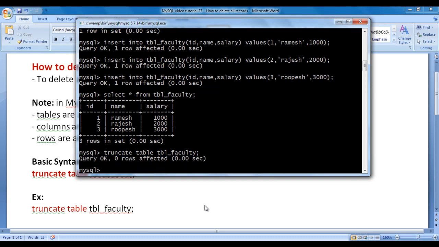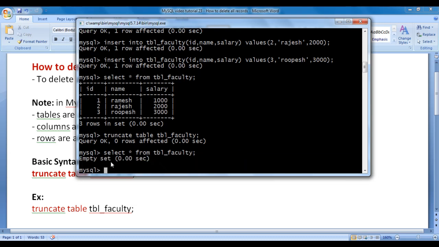I hit enter. Query is executed successfully. Let's check out whether all records from TBL_faculty are deleted or not. I say here select star from TBL_faculty semicolon. I hit enter. You can see that it is telling empty set. That means there are no records available inside TBL_faculty table, guys. So that is how you delete all records from a table, guys. You just need to write truncate table, then you write the table name from which you want to delete all records. If you want to delete the table, you take help of drop table command, guys.